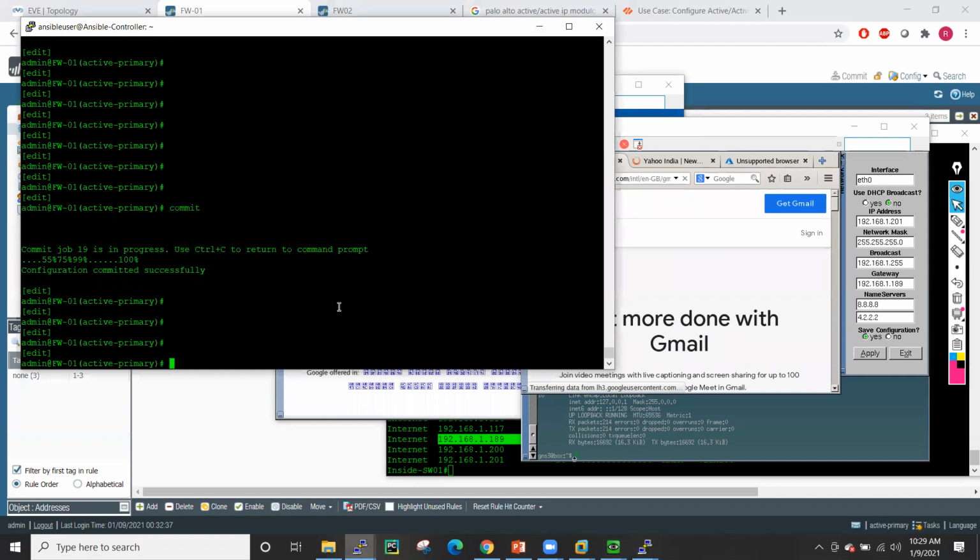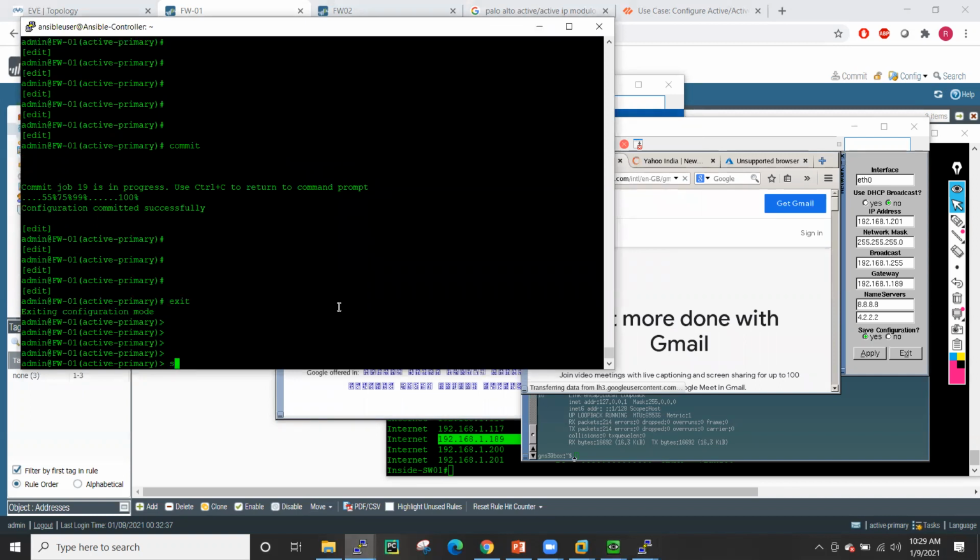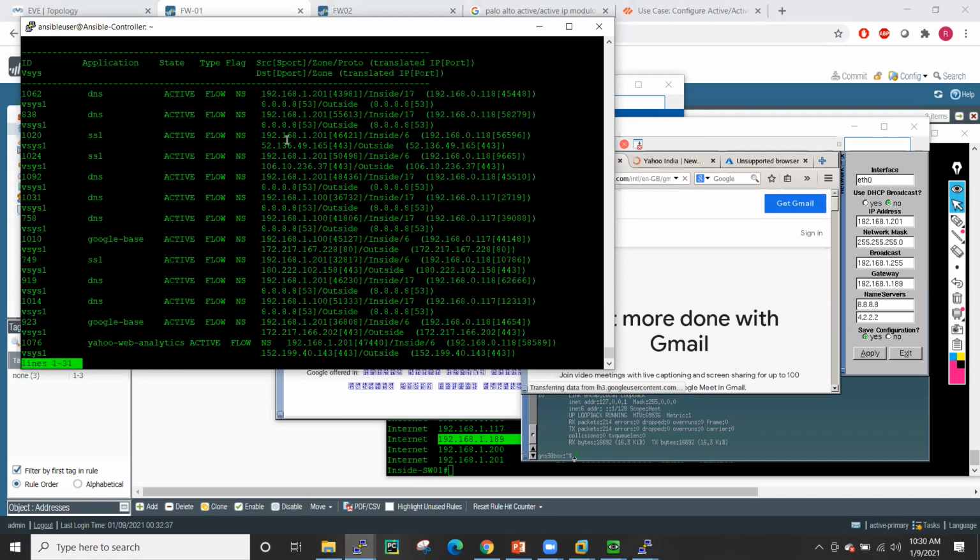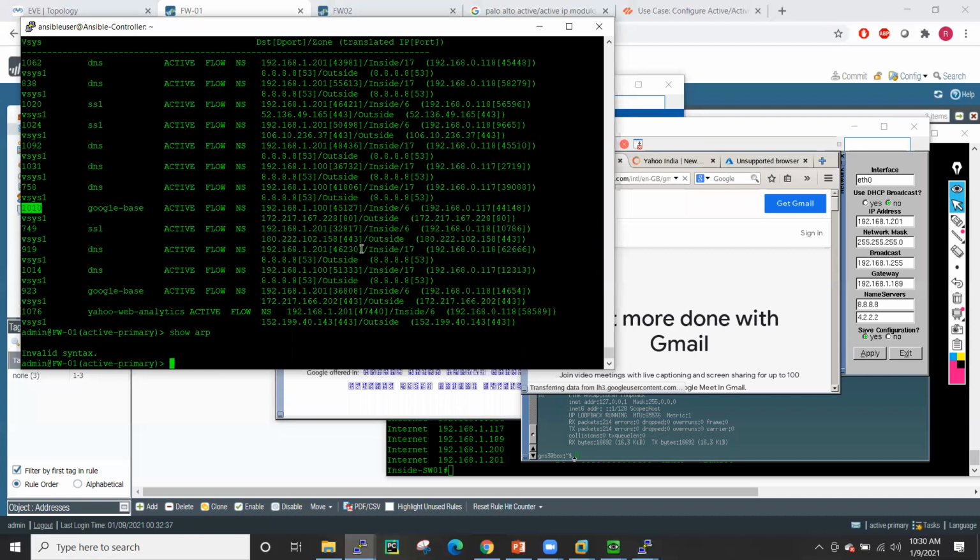I'll go into these devices. If I run here, exit out, show session all, we will have a few sessions here for DNS and all. So I can pick some Google traffic or something else from this first machine. Let me check the ARP as well. So the session ID, this one.